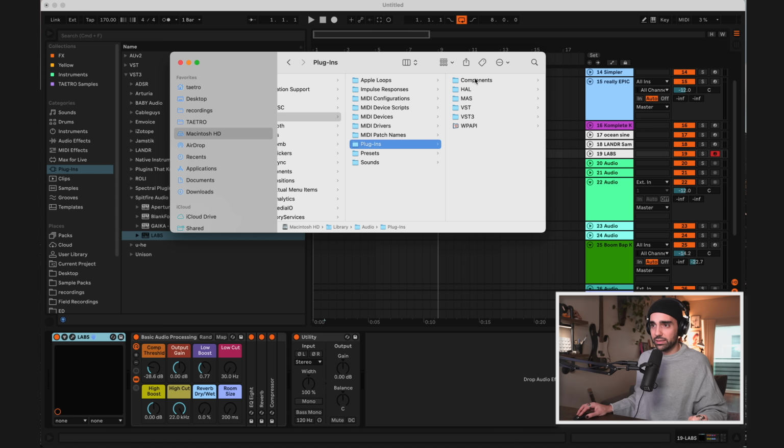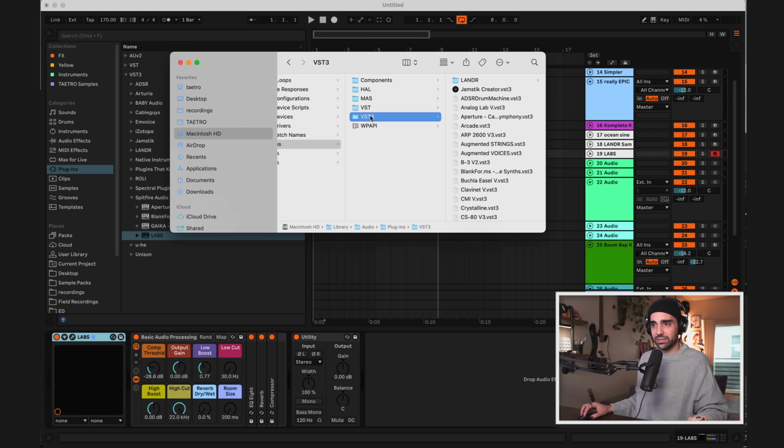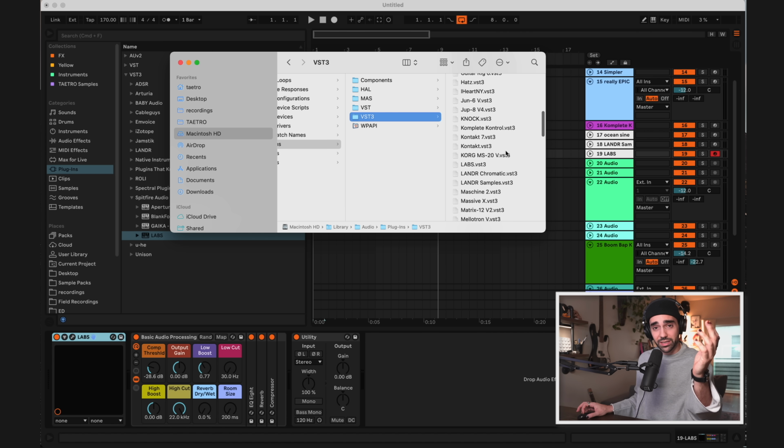We will see a list of all different types of things. Components are where my audio units are, VST and VST3. We can see there's a bunch of files in there with all the different names of the different instruments we'd expect to find. We don't need to touch this.